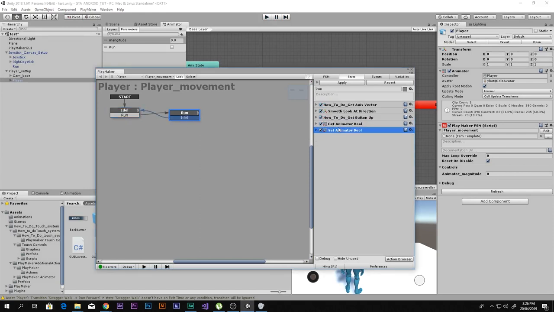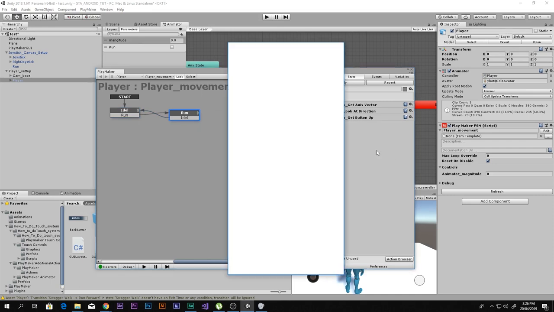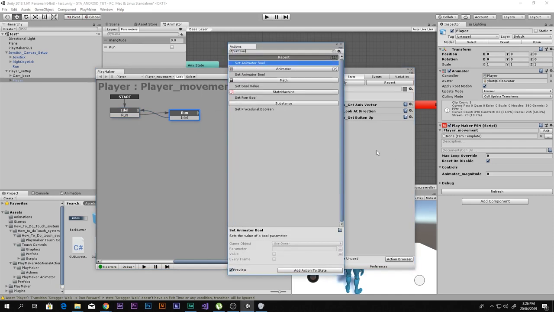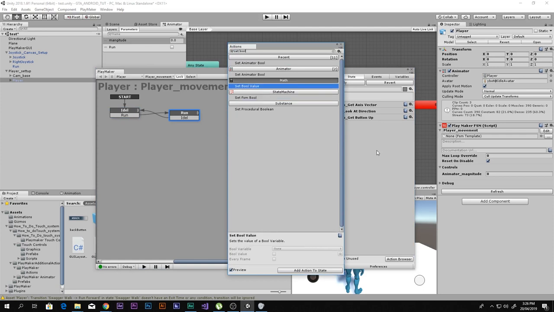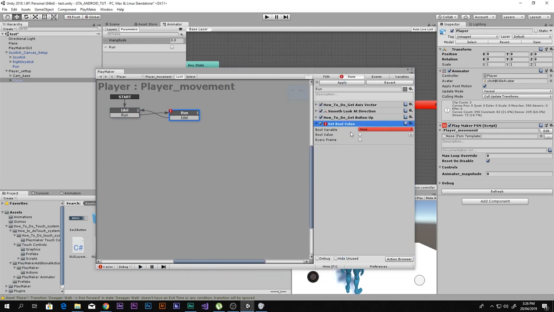Okay, now what we need to do is, let me just think straight. We want to know if we are in run state or not, and we're gonna do that by set bool value. Just do that. The bool value which we want to set is run, which is the normal run, not animator run, but just a variable called run in the FSM, and we're gonna set it to true like that. And every frame.